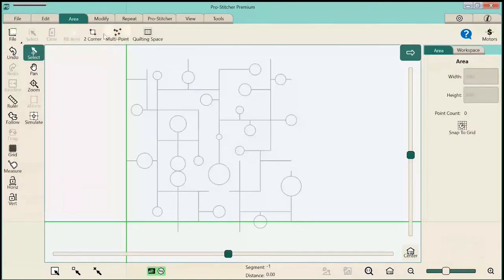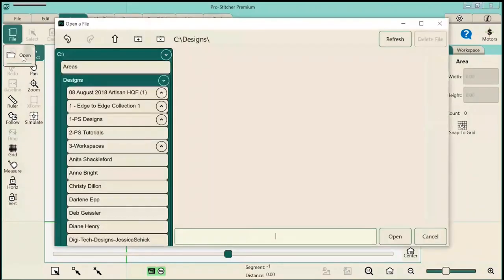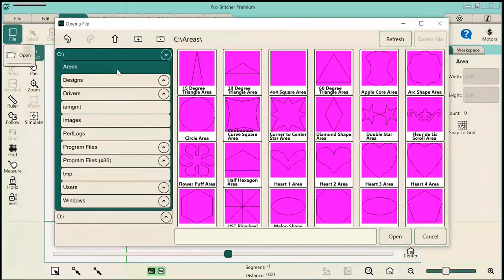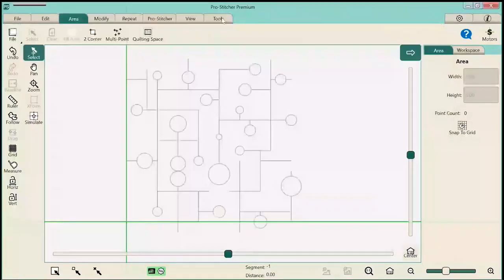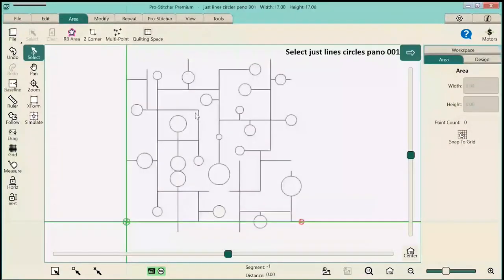When you go to the Area tab, there's 4 different things that you see that are highlighted. File is where you can just go pull in an area that you've saved, okay? Or you can pull in, there should be, yeah, right here, areas that are already created for you that you can use and pull into the Pro Stitcher, okay? Then you have a 2-corner area and a multi-point area, and that's where we're going to set an area to actually insert a design into and quilt it out.